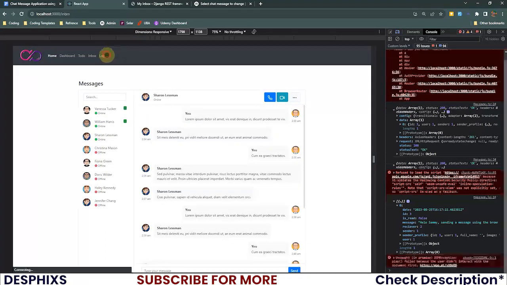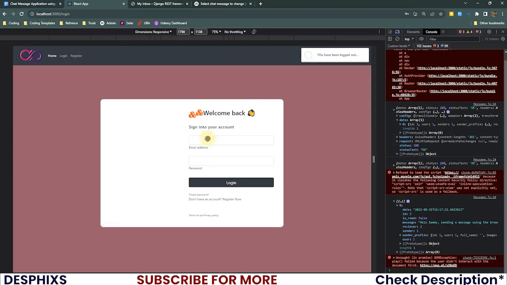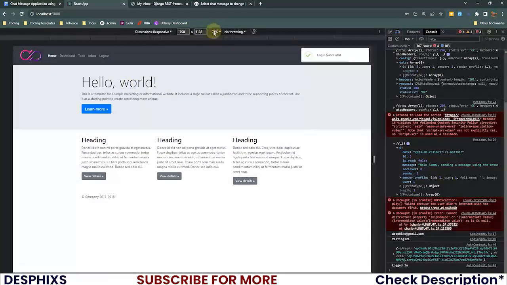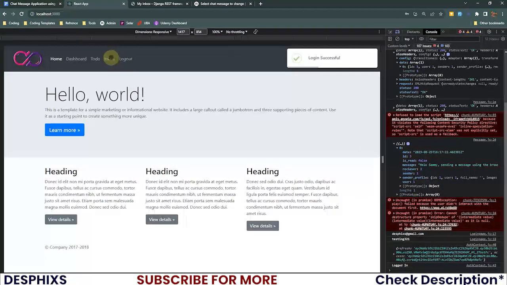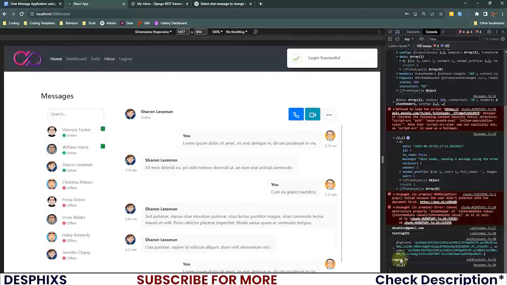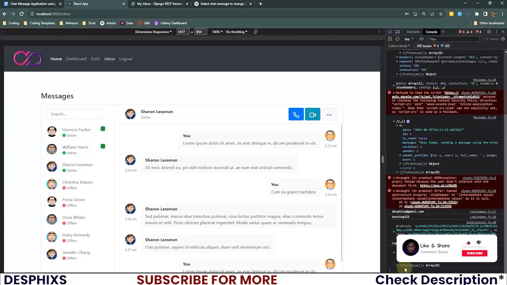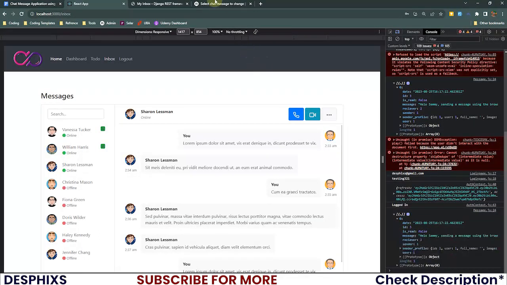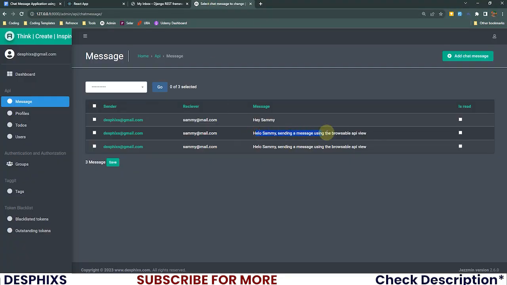You know what I'm going to do? I'm going to log out, and I'm going to log in again as Destiny. There you go, I'm logged in. Let me make sure to zoom this in so that you guys can actually see. I'm going to come over to the inbox. We're getting just one message. Let's see, hello Sammy, sending a message. That's this one over here. What of this one? Why are we not getting this message over here?